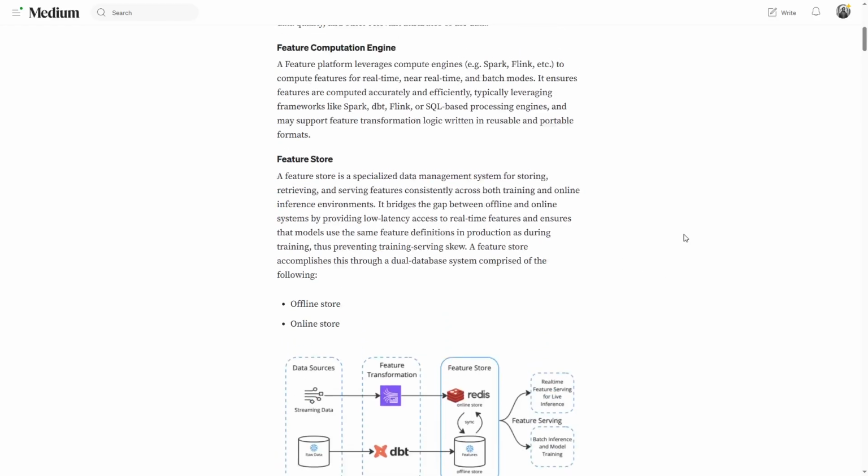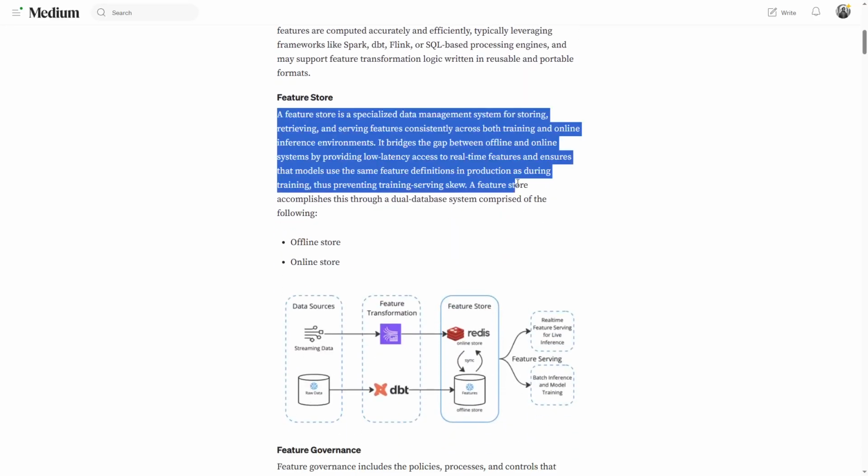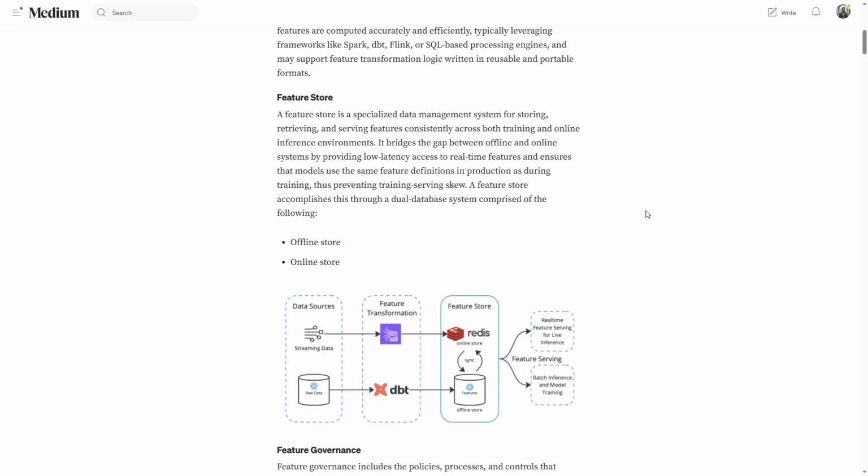Then we have the feature store. This feature catalog just stores the catalog, metadata and everything, but where the calculated features need to be stored, that needs to be scalable, that needs to be accessible very fast. So that's why this feature store is important. It's a specialized data management system which stores the features and serves them in real time, for the online cases and for ML model training, in case we are doing batch training, or we are doing batch inferencing as well. So in that mode, we will be needing an offline store.